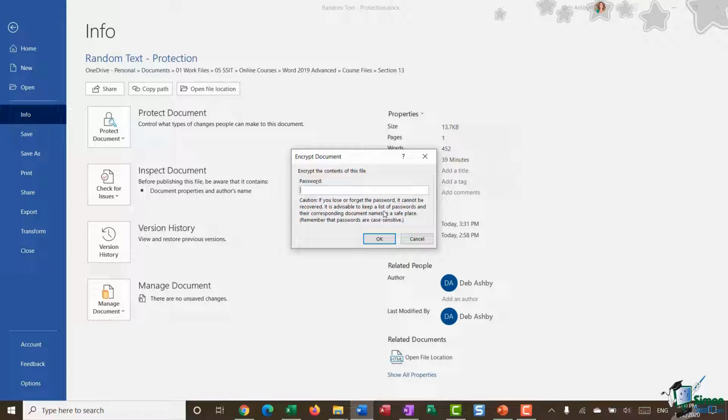So it's advisable to keep a list of passwords and their corresponding document's name in a safe place. And I can't stress this highly enough. The amount of times when I used to work on a help desk, I had calls from people who had set a password on a document and then couldn't remember the password. And unfortunately, there is nothing that your IT team or even Microsoft can do about that. So it is worth making a note of the document name and the password you've assigned to it and storing it in a safe place.